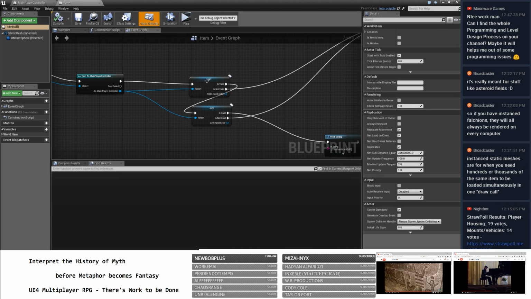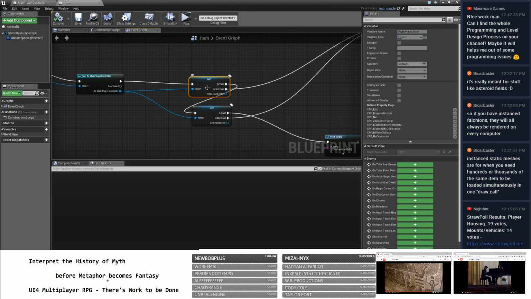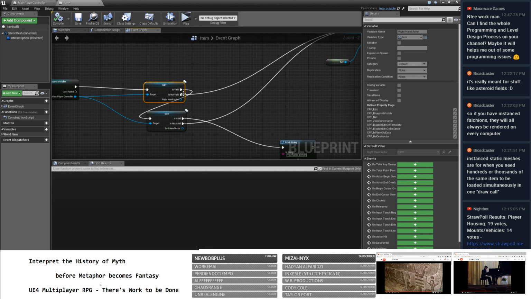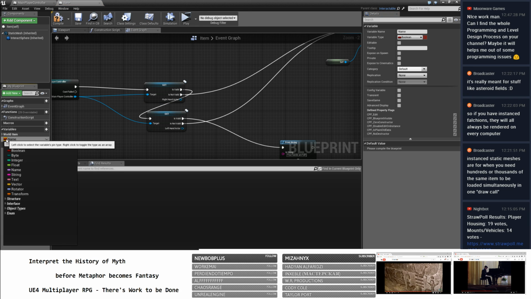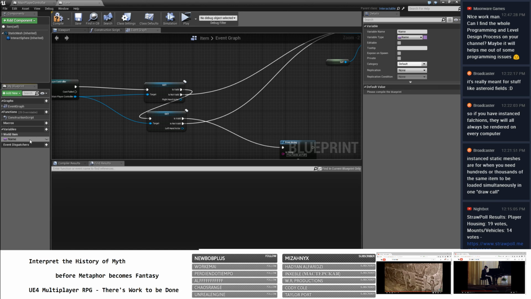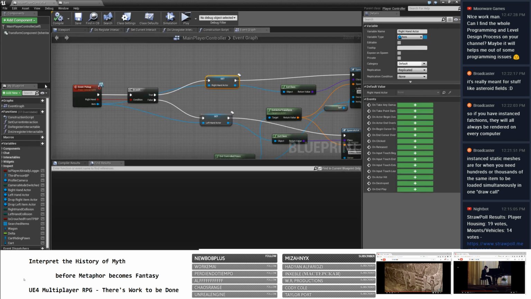Is valid. It's not valid. Item reference. Let's just put a variable on here called name, because we're going to need one anyway eventually. Text name. And compiles. Save. Player controller is good.